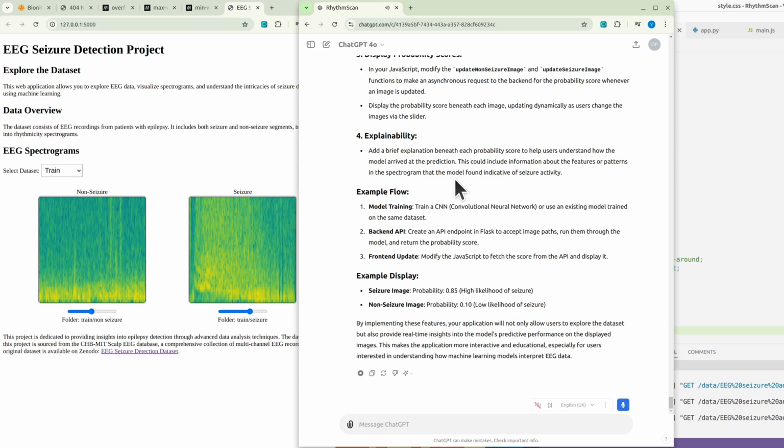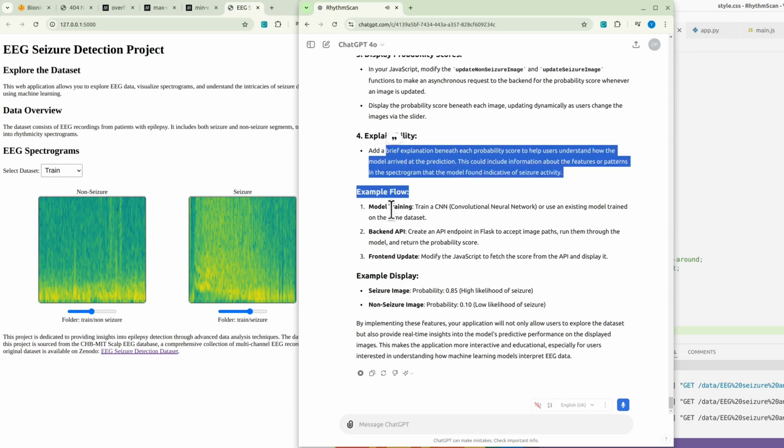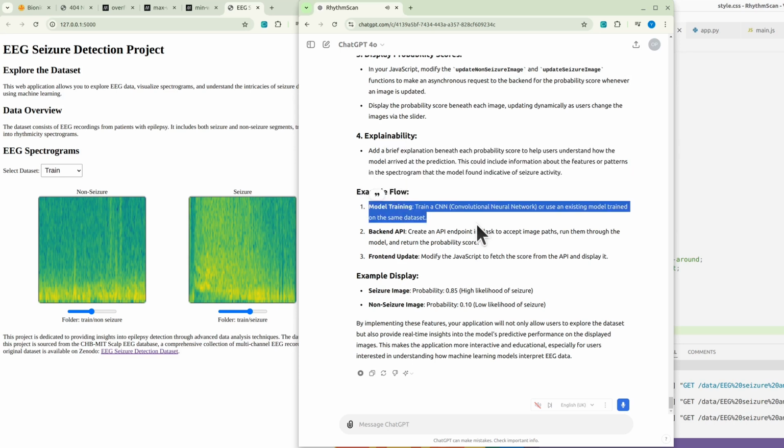Train a CNN, convolutional neural network, or use an existing model trained on the same dataset. 2. Backend API. Create an API endpoint in Flask to accept image paths, run them through the model, and return the probability score. 3. Frontend update. Modify the JavaScript to fetch the score from the API and display it. Example display. Seizure image. Probability 0.85, high likelihood of seizure. Non-seizure image. Probability 0.10, low likelihood of seizure.